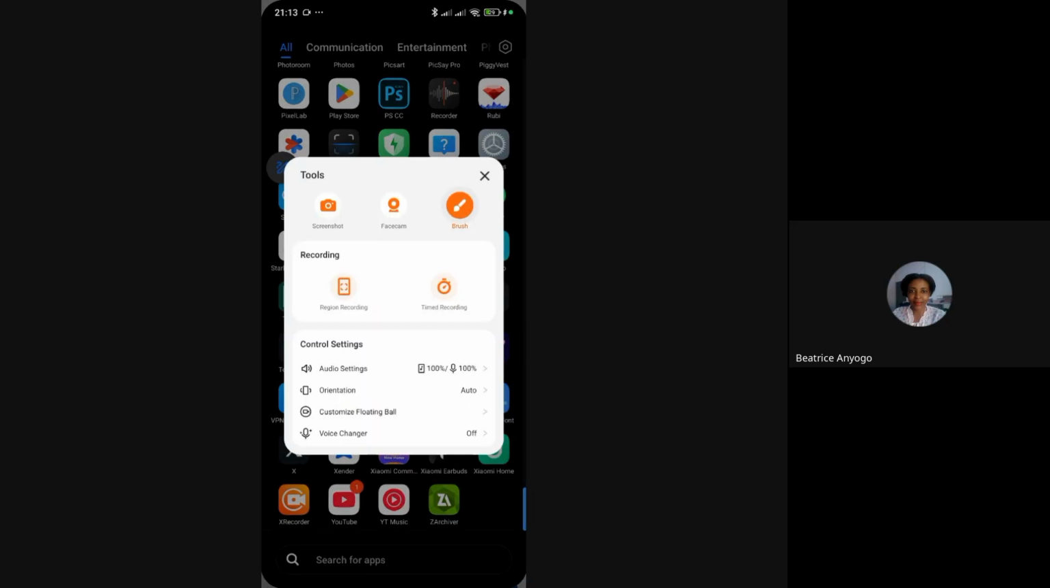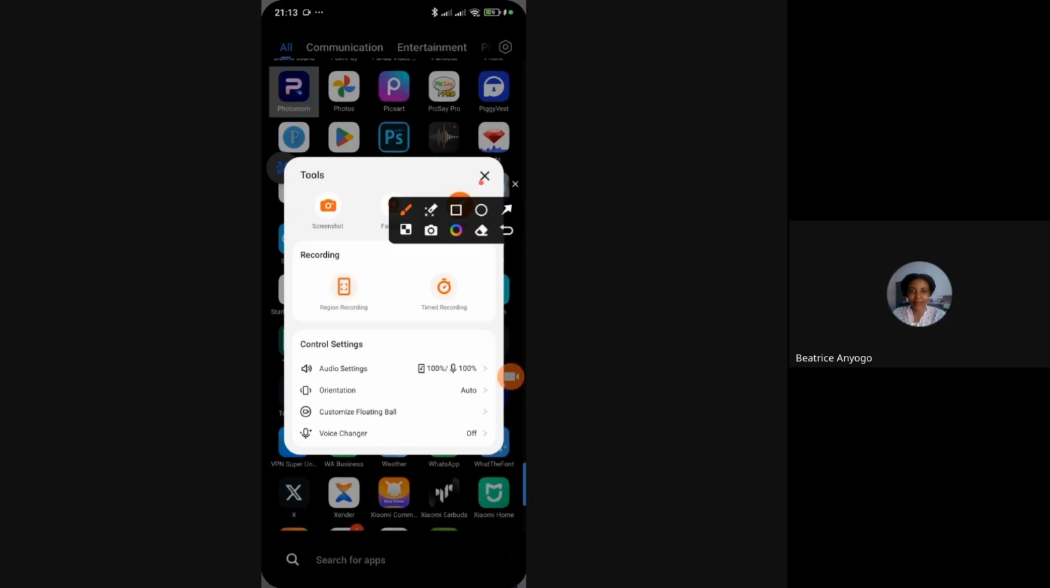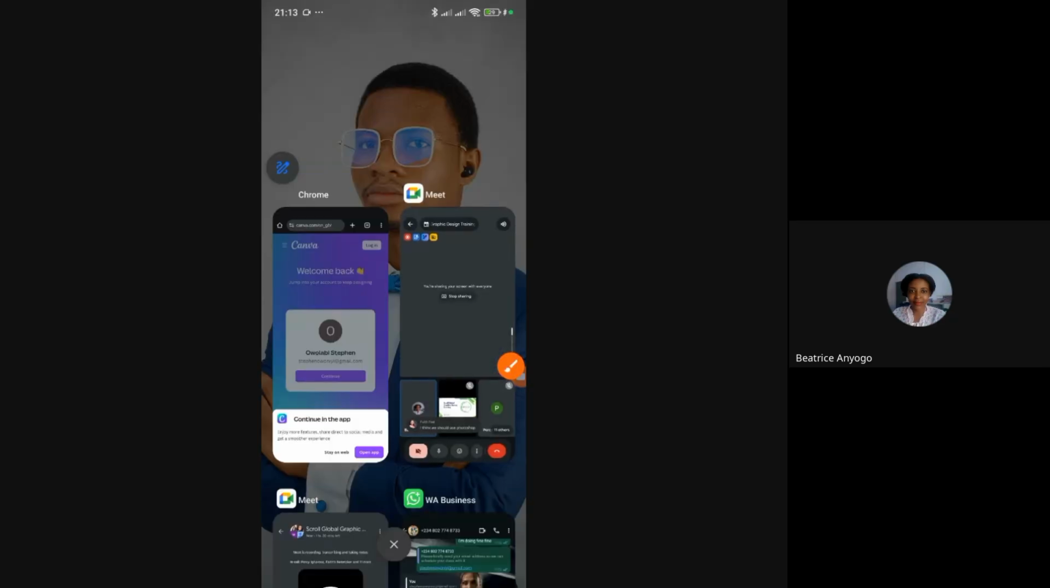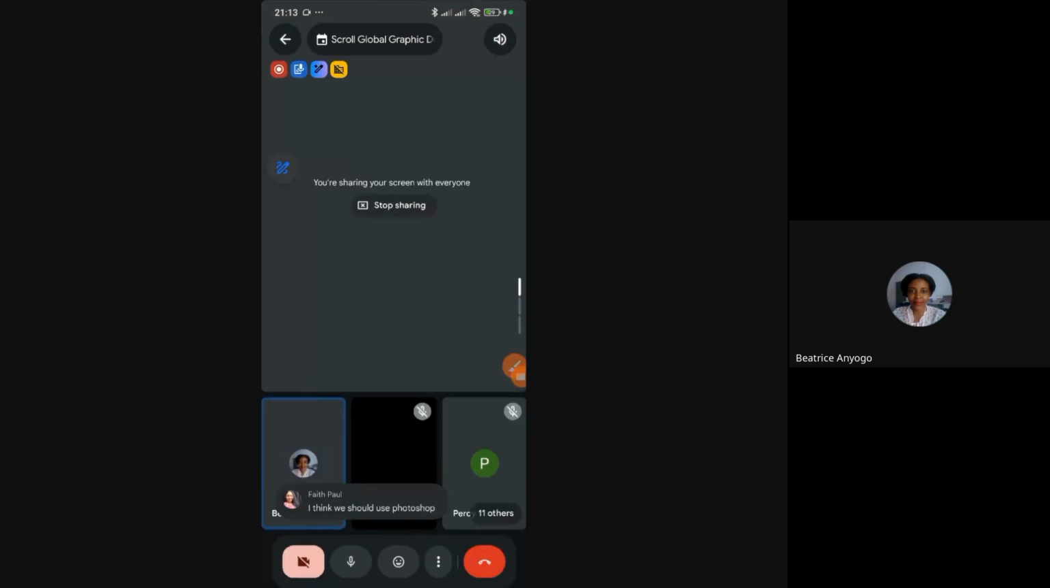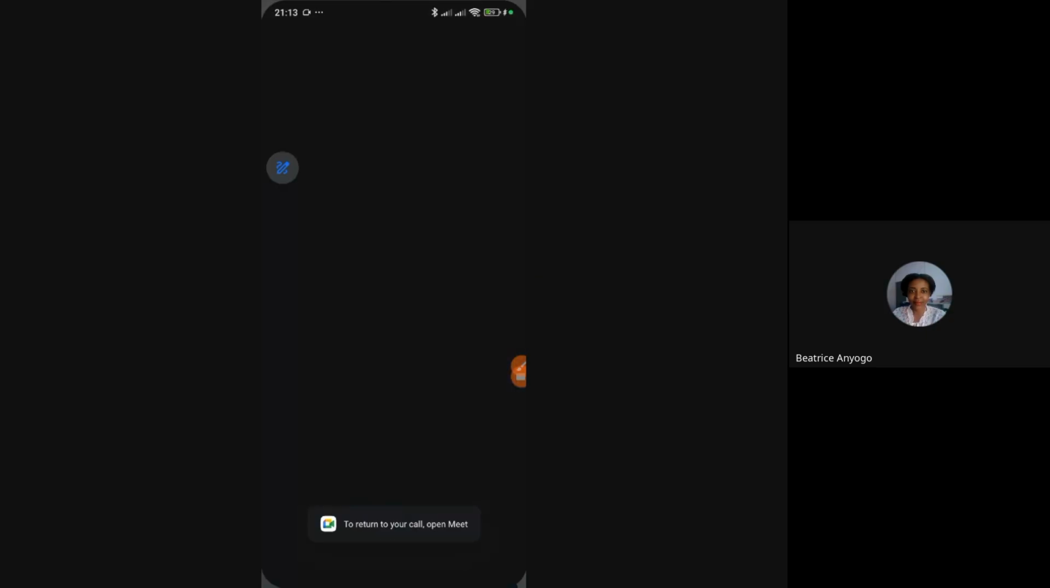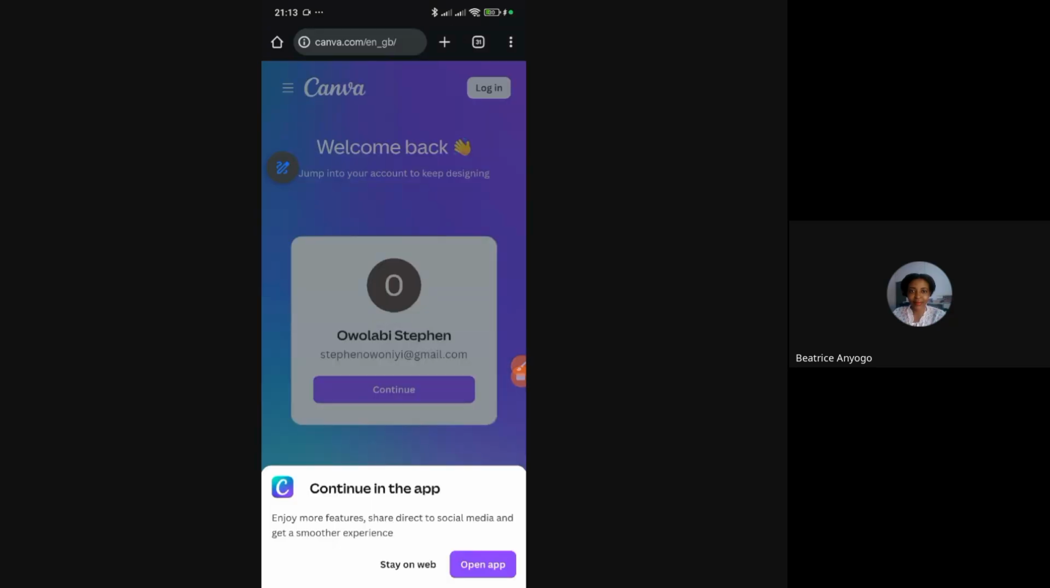Let me go ahead and activate the brush. All right, the brush is activated. So you all can see what I'm pointing to. I'll just continue ahead with my Gmail, the one I already have with me. Okay, so it's asking me whether I want to continue in the app. I'd prefer that I continue with it.